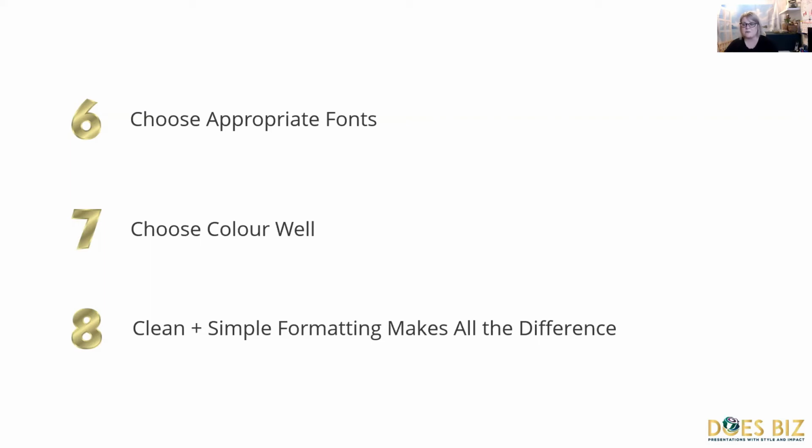And clean and simple formatting makes all the difference to your slides. Just remember the KISS principle: less is more, and the focus is on you and your message and not on your slides.